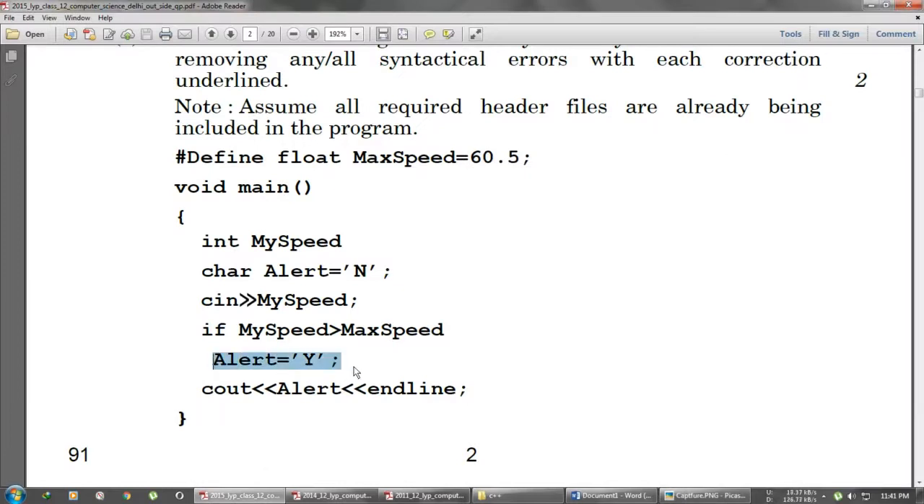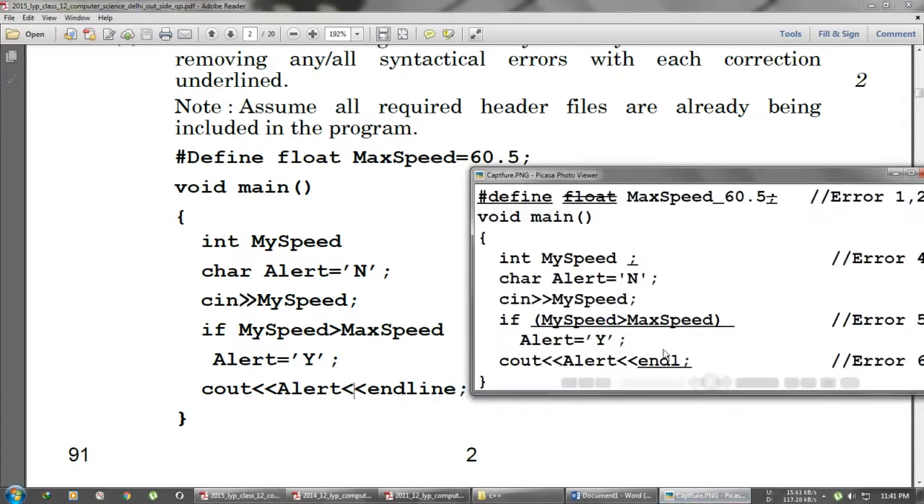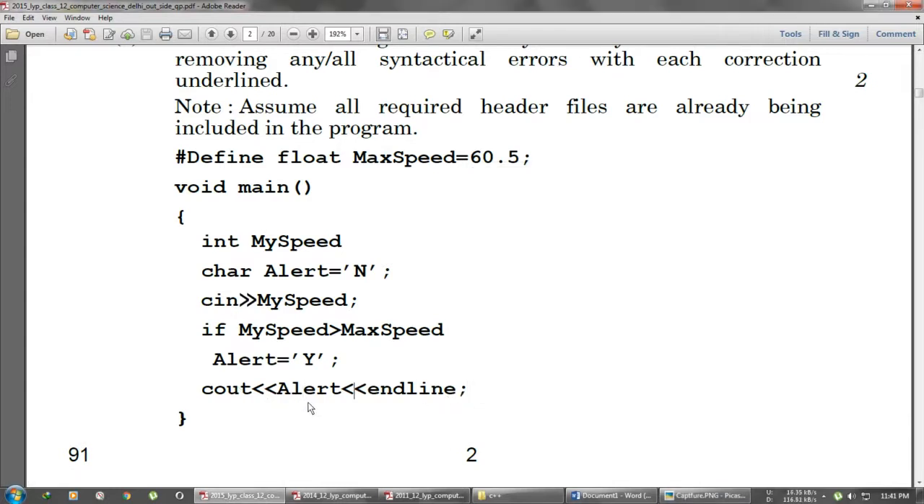Alert is a character. Yes. Okay, cout. Now here, this is not a right, perfect keyword. See this, this is endl, not end line. So you just use endl, and yeah, everything is fine. Okay, so this was 2015.